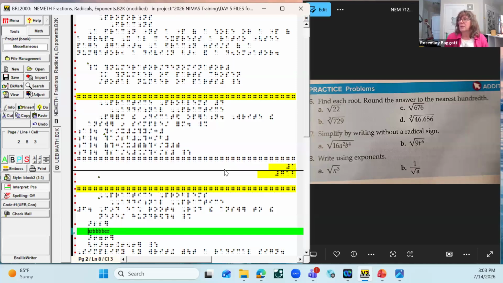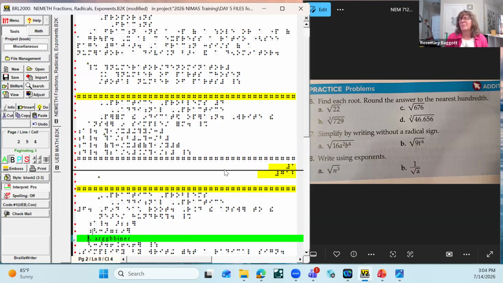And then this is already in Nemeth because of the begin Nemeth indicator. So I use the Nemeth A function indicator B.